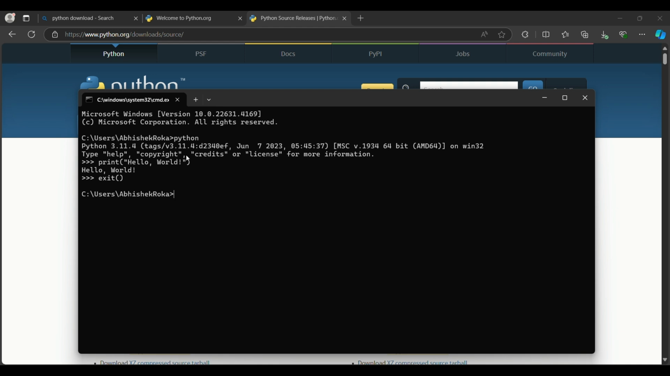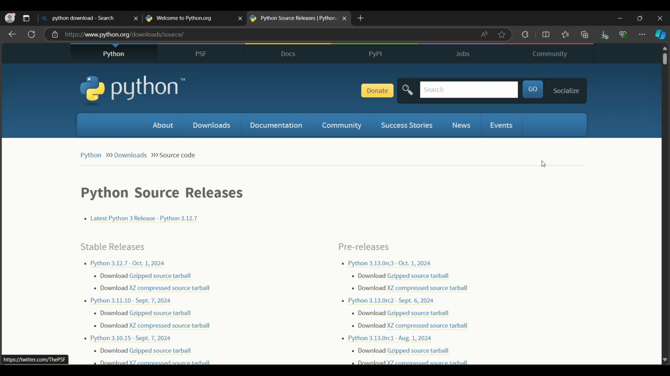Now if you want to check the version of Python, one way is to run the interactive shell. But if you don't want to do that, we can just write python --version on the command line. Now let me press enter, and you can see Python 3.11.4. It means that Python 3.11.4 is now on our computer.